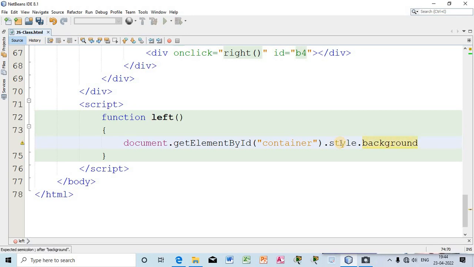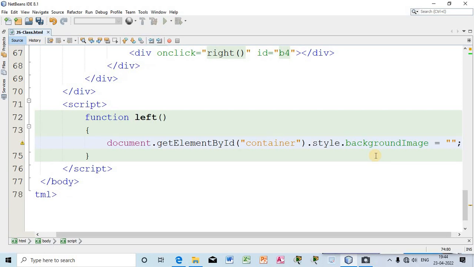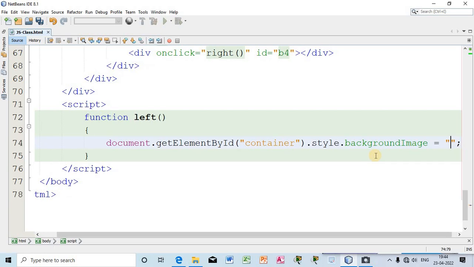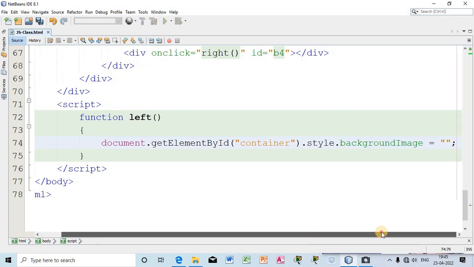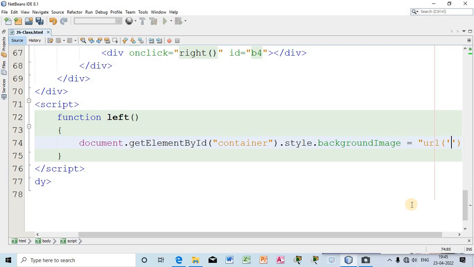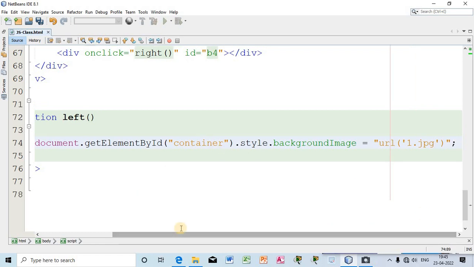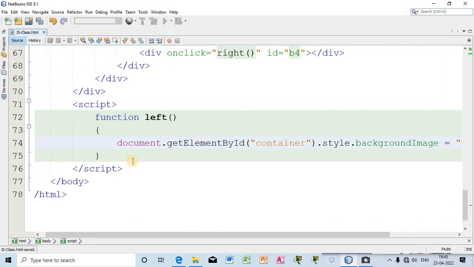background image, right? Here the value I have to write: URL, 1.jpg, right, 1.jpg. Let us see over here.